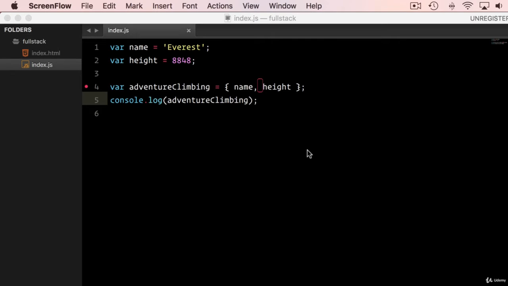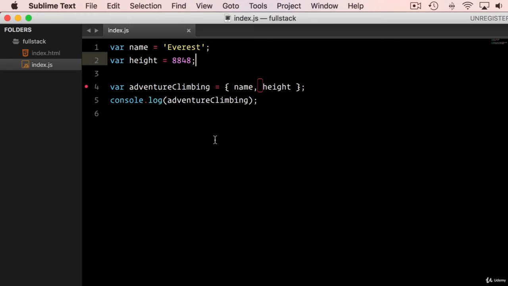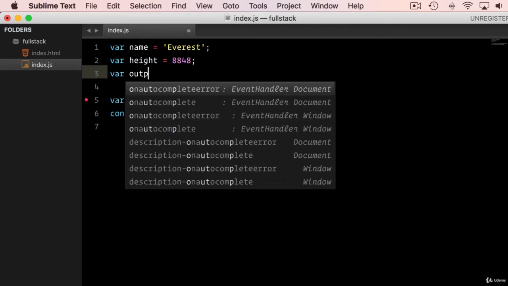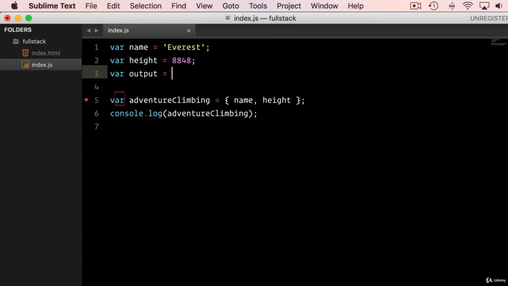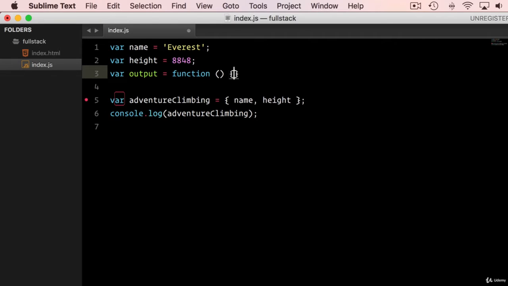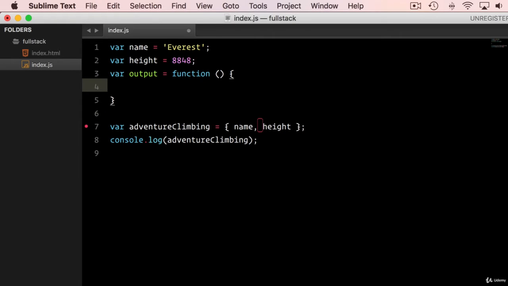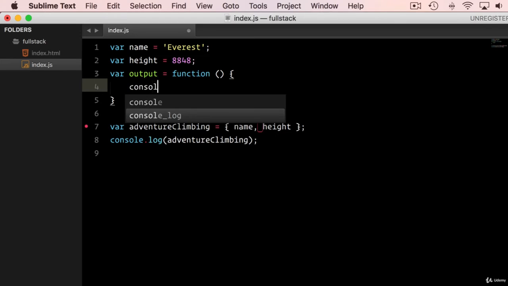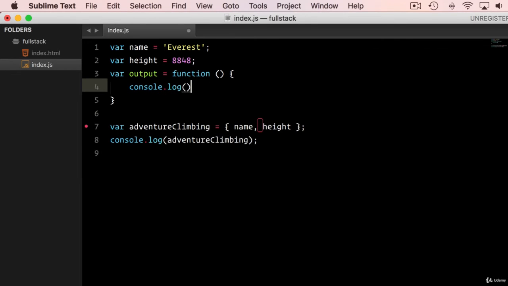We can also create object methods with restructure. So let's create this method. Let's create a variable first. Let's call it output, and this will hold the value of a function. Now this function will console log. Let's use a template literal.